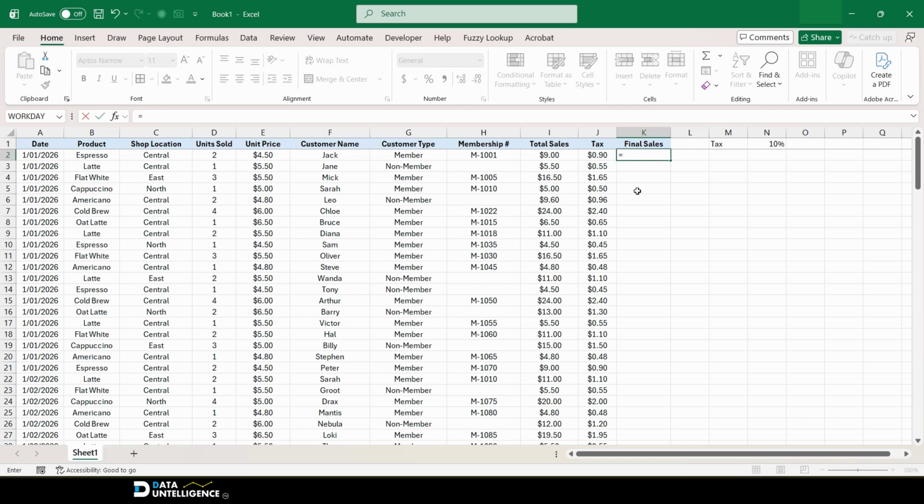Equals I2 plus, in brackets, I2 multiplied by N1, and we're going to lock those cell values by pressing F4 and putting those dollar signs in there and closing the brackets. And that gives us that $9.90 value.